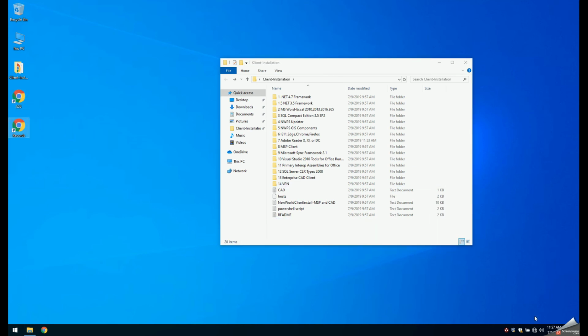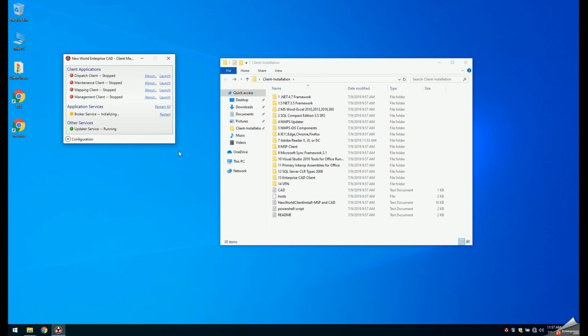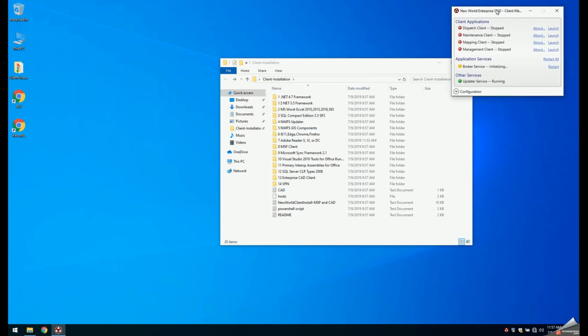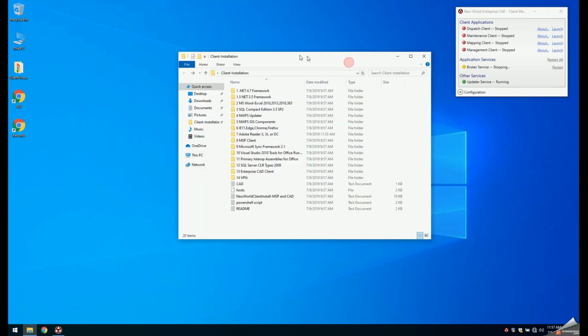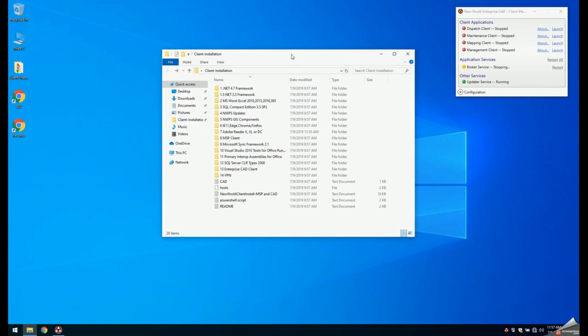Right here, we're just putting the shortcuts for ESS and records onto the desktop should they need it. So here we are restarting the application services. And you'll have to do this in the beginning to get the latest update.